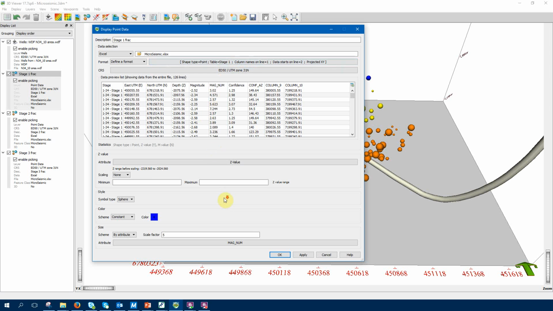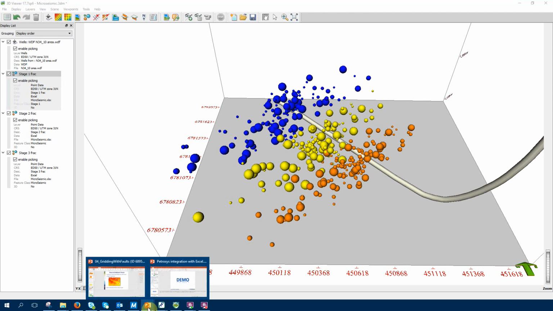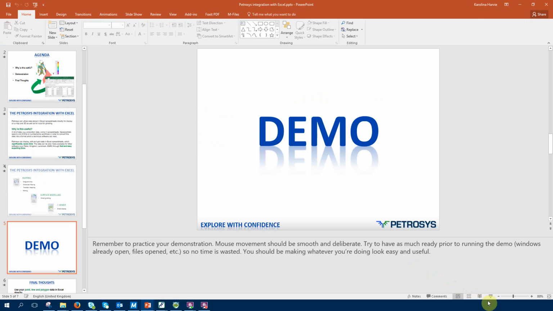I can choose the color and display style. I can also size my points in the 3D viewer here by an attribute value. So the greater the value, the bigger the symbol. And that's pretty much it. So I'm just going to come back to my presentation and summarize it.